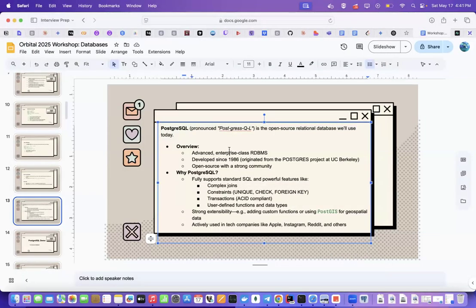And of course, we discussed why Postgres is so popular. It's because it has a long history as an advanced, enterprise-class relational database. It was developed since 1986 at Berkeley. It's open source with a strong community behind it.